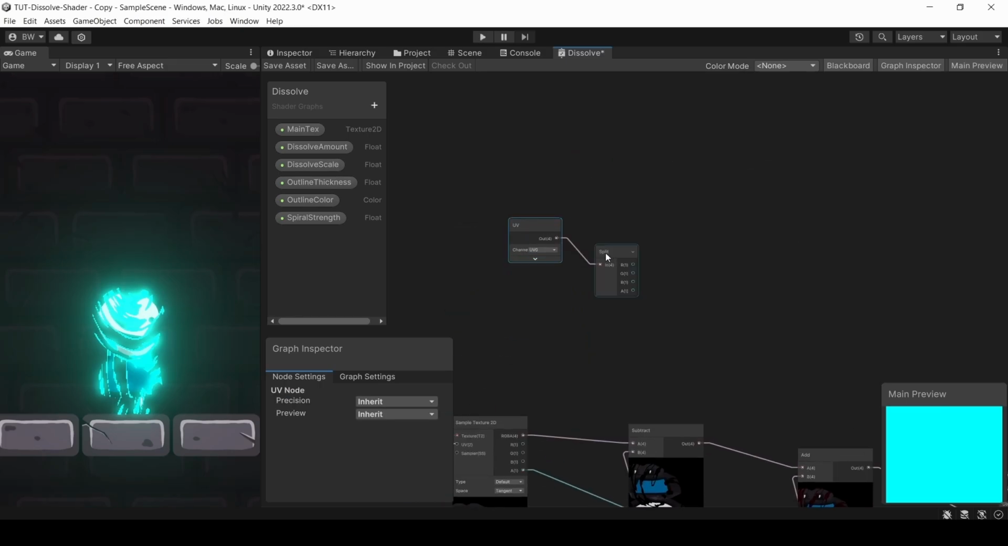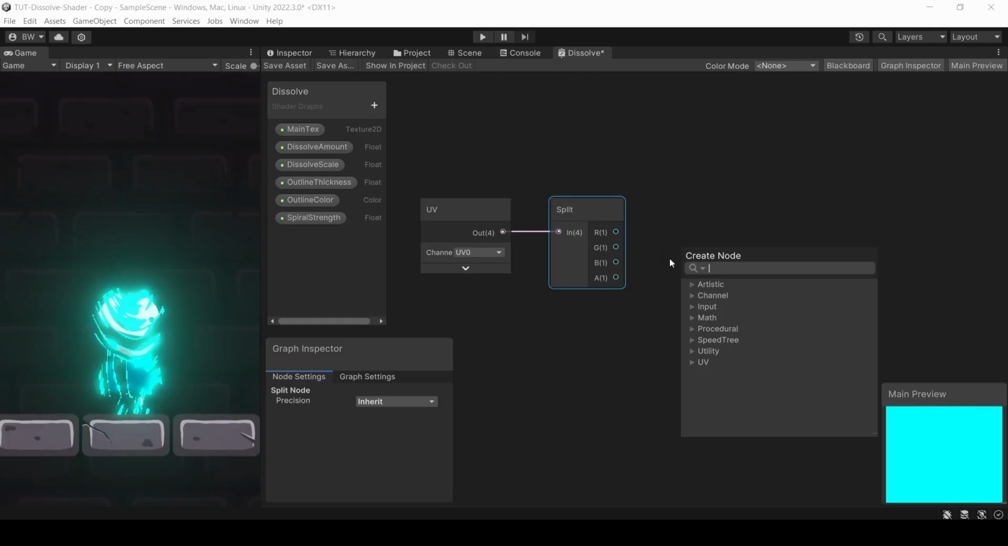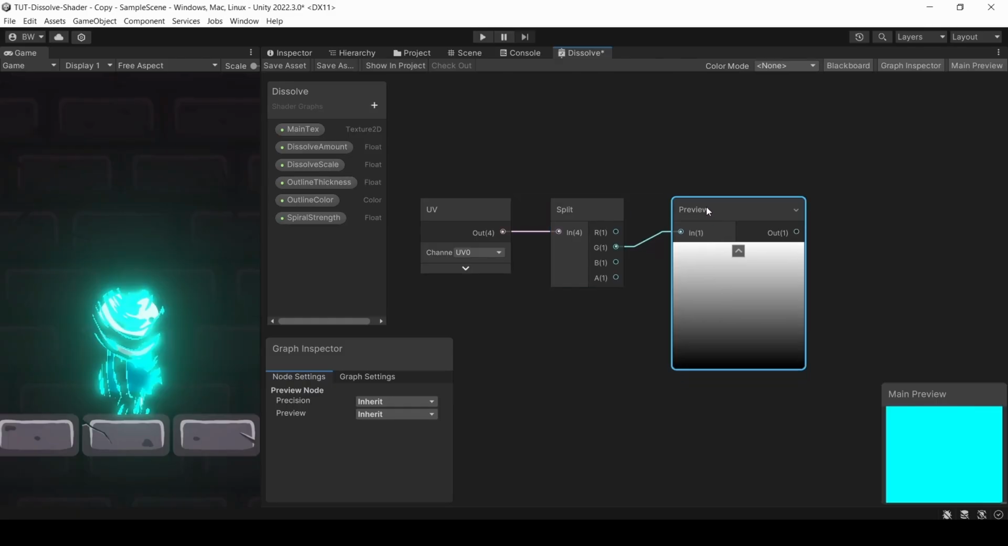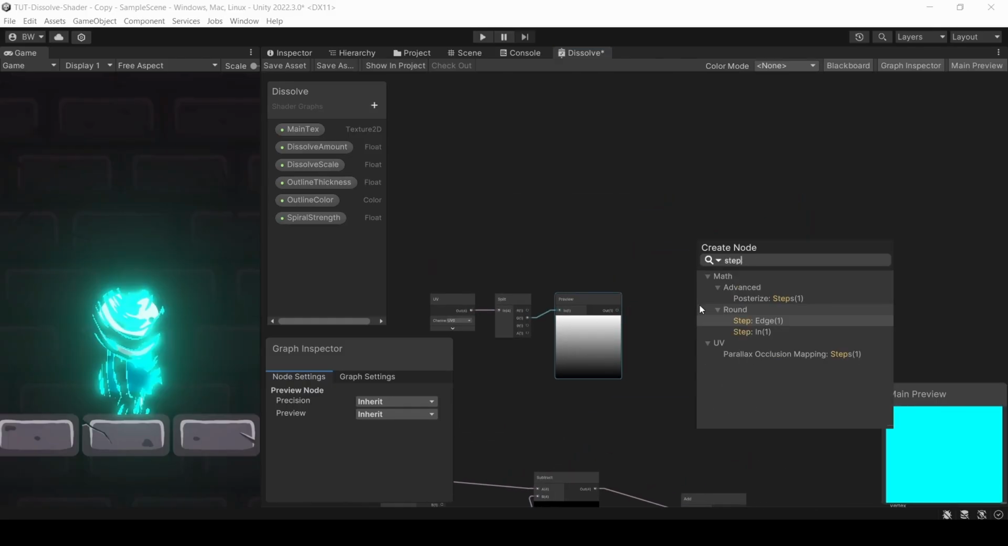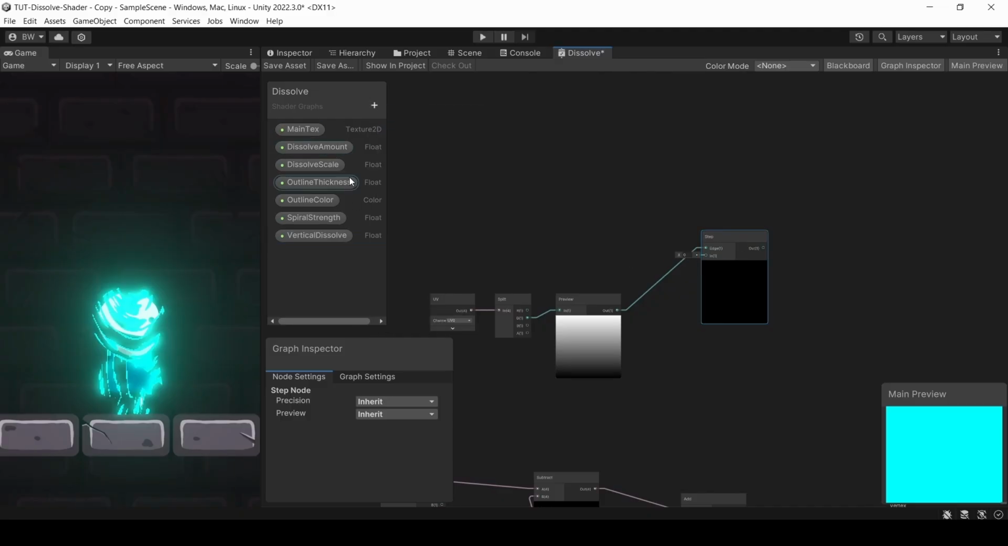And let's split it. Think of this as our sprite, and think of this as a kind of vector 3, X, Y, and Z. So let's preview our green or our Y. Now let's plug this into a step node and create a float property called vertical dissolve, make it a slider between 0 and 1.1, and default it to 0.5.